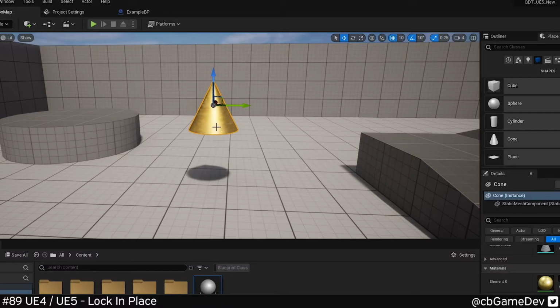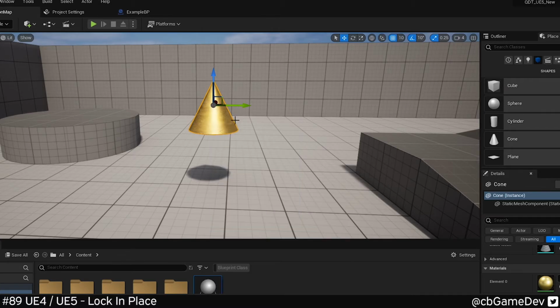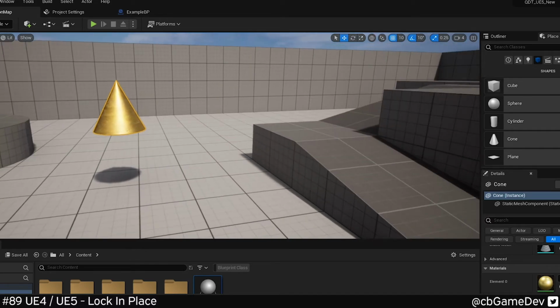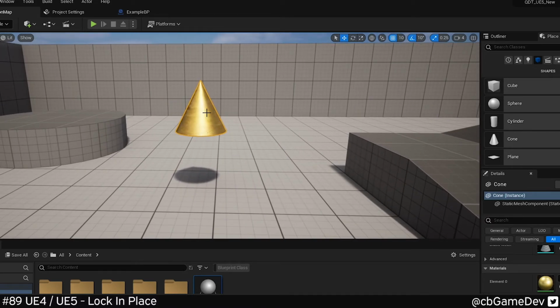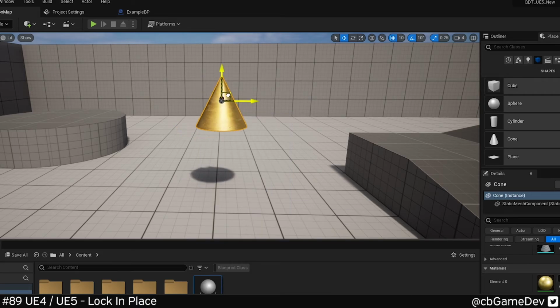So this is exactly the same process in Unreal 5. If we have our object, we right click, we go to transform, lock actor movement, and it's actually a little bit nicer in Unreal 5 because it hides the gizmo now. So you don't even get the option to move it. And we do exactly the same thing to undo it, transform, lock actor, and now we can move it.